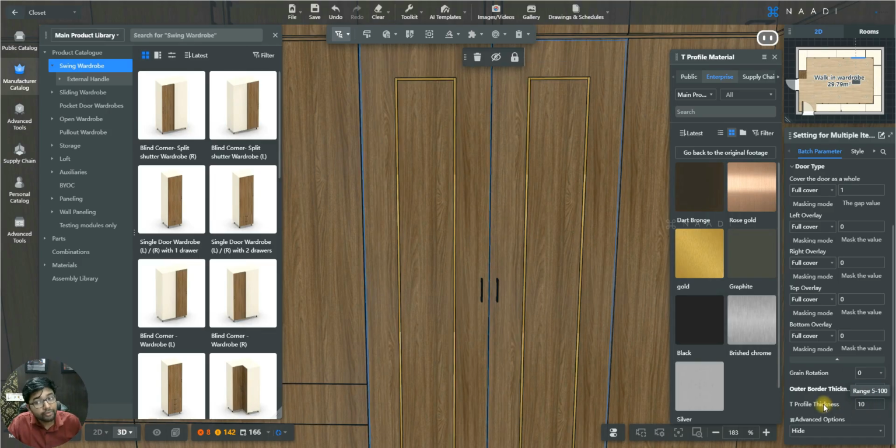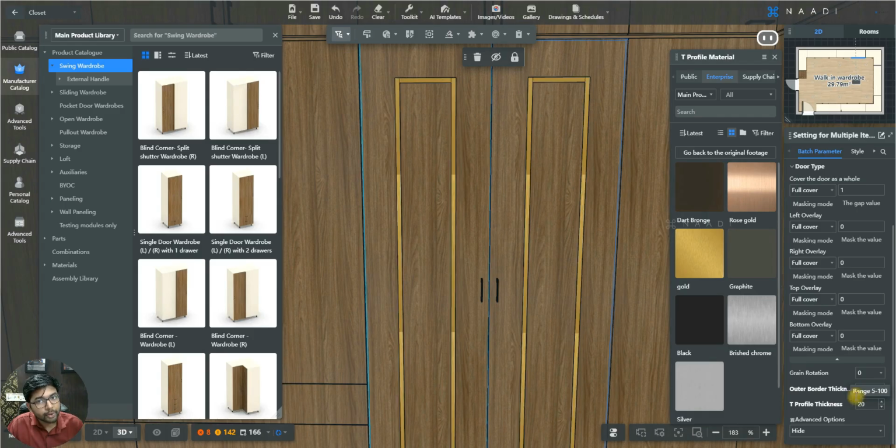And not only that, if you like to control the thickness of this trim profile, that could also be done. Right now it is 10 mm. If you like to make it as 20 mm or 50 mm, depending on which, can you see it will be updated. So this is what your trim profile door style here is.